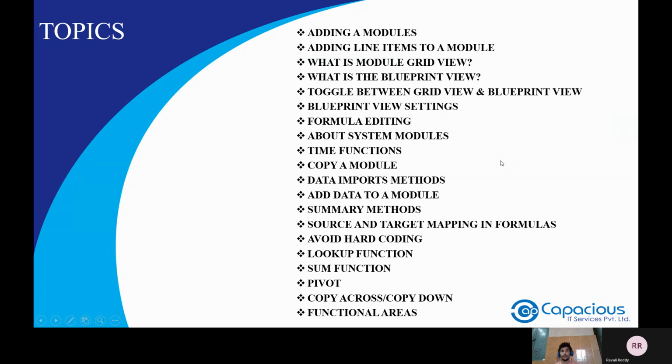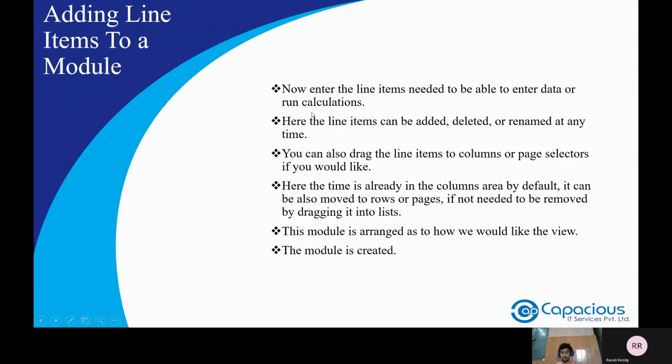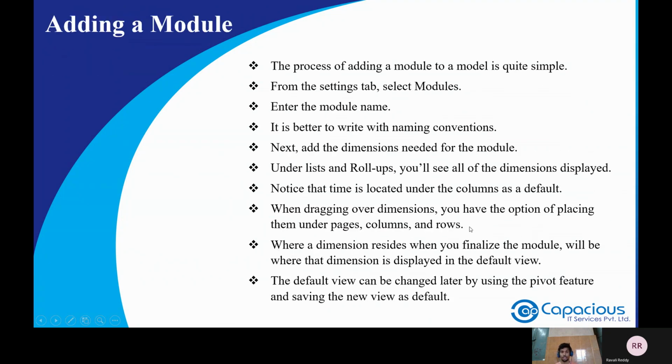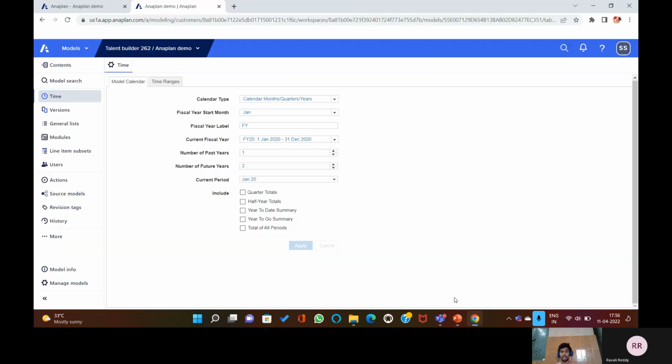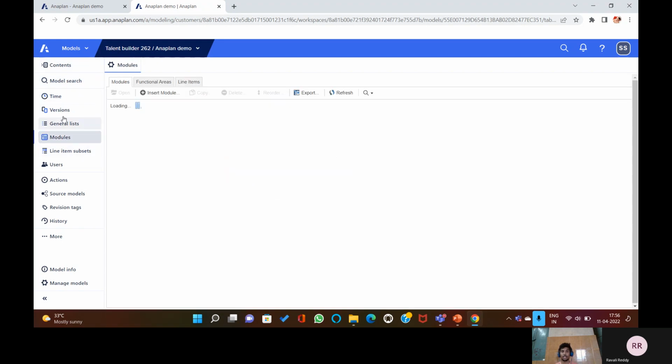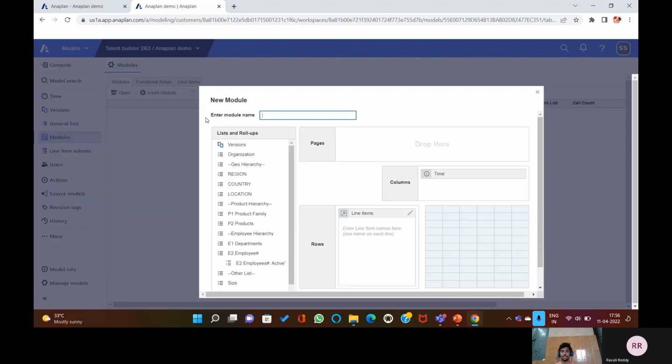Let's go to the next slide. First, adding a module. It is quite simple. I will show in the Workspace how to add a module. It is under the content section below. We have to go to modules, and there is a tab, insert module. Click on that, insert module.